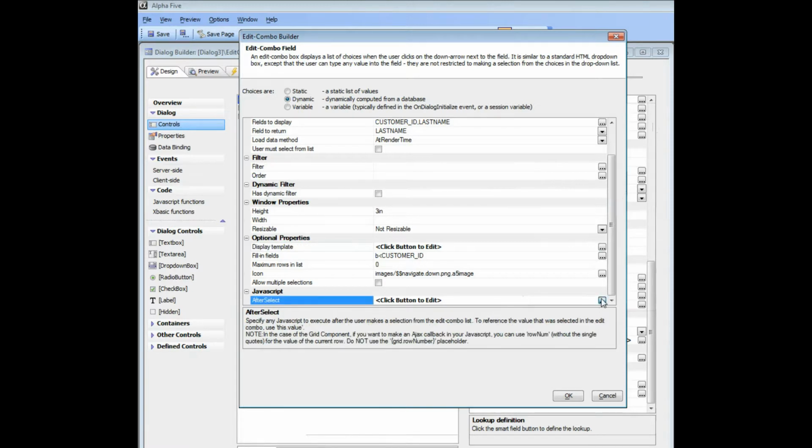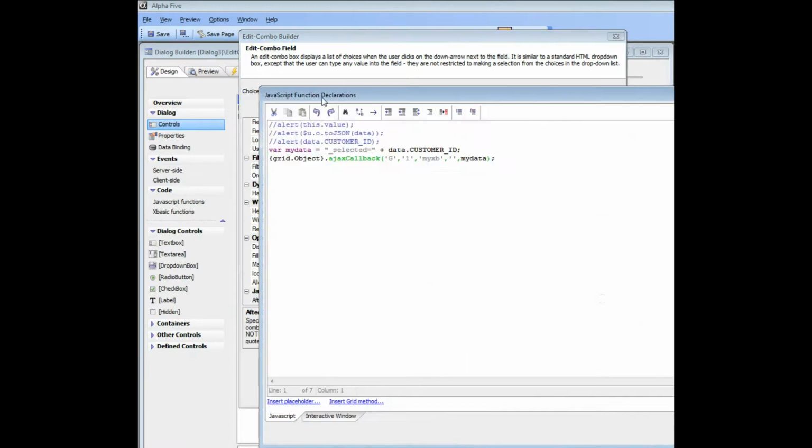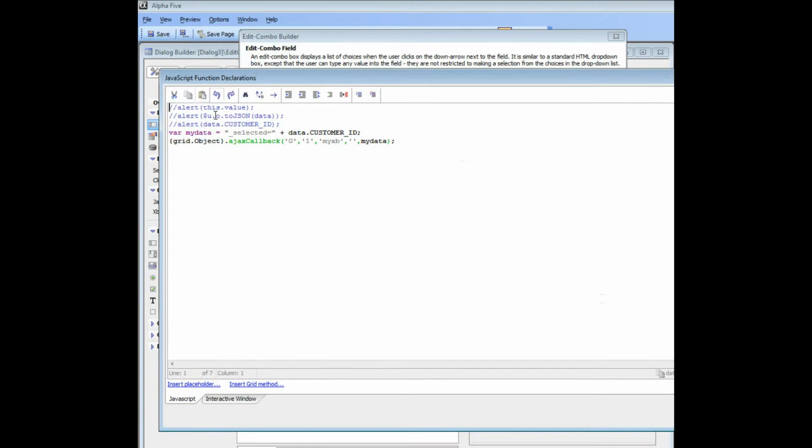So let's go now and look at this event definition here, and what I'm going to do is uncomment these three alerts over here. Then you can see that we're making an Ajax callback to an XBasic function called myXB, and we're going to pass into that callback, as additional data, this JavaScript string over here, which contains underbar selected and then data.customerID.